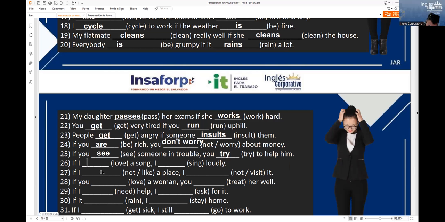If I love a song, I sing it loudly. If I don't like the place, I don't visit it. If you love a woman, you treat her well. If you need help, ask for it. If I need help, I ask for it.